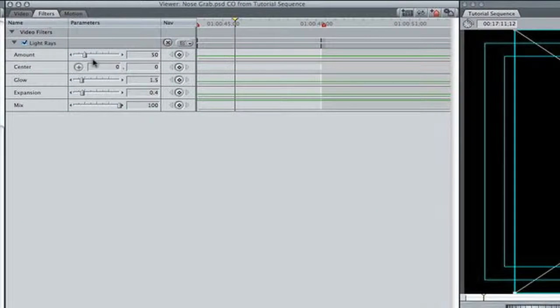Let's change a few parameters here. Let's change the center from 0 on the X position to -103, and the Y position from 0 to 95. Let's change the glow from 1.5 to 8. And then we're going to set some keyframes for the amount.